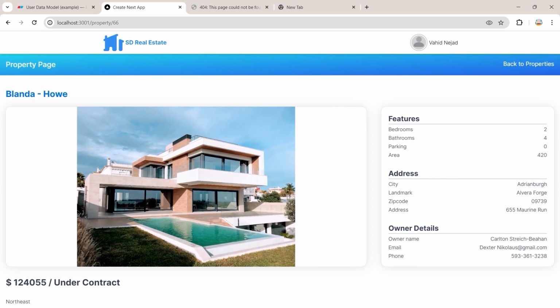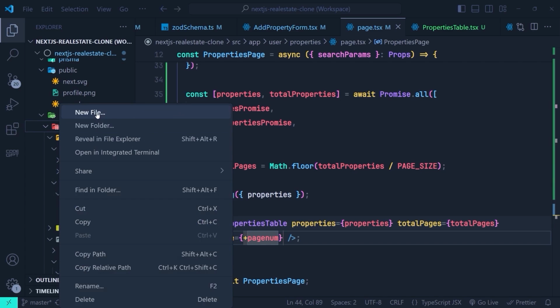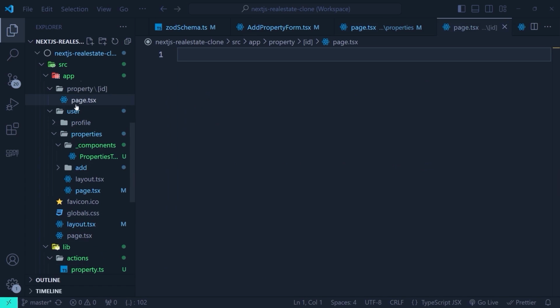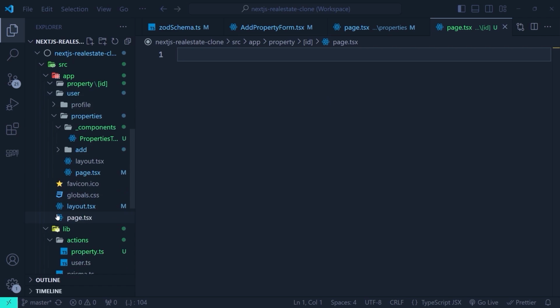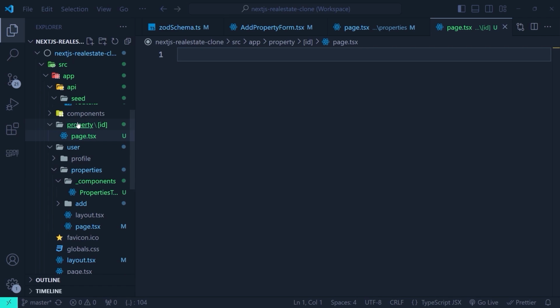I get back to VS Code, and here inside the app directory, we're going to create another directory called property. And then inside it, we're going to create a dynamic route, which takes the ID as the params. And then inside it, we're going to have the page.tsx. Okay, so don't confuse this property directory here with the user/properties here. This is a separate directory.